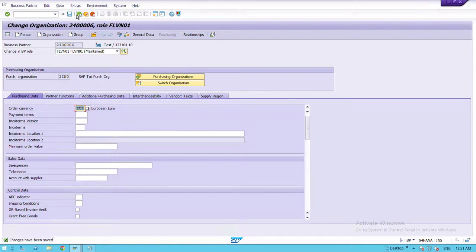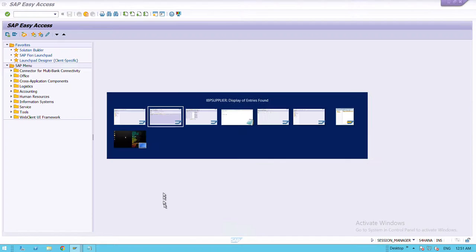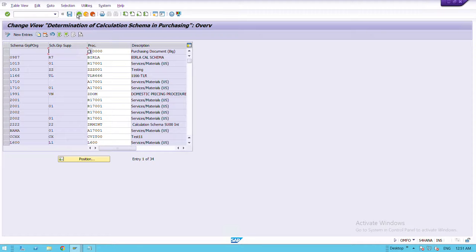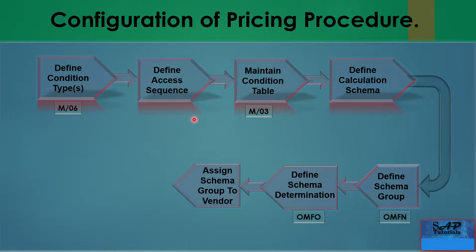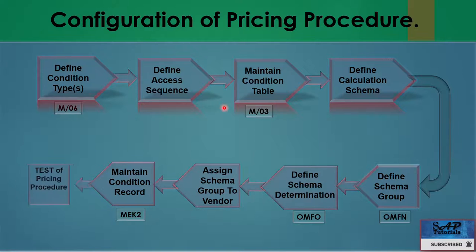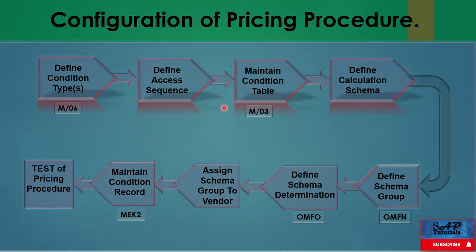Okay, it's updated. Now I have done all the things that are required for pricing. Don't worry about these two things that we will do later. Later means after this testing. Then condition record also we will see later. So these three things are useful only if you want to bring some conditions. Don't worry about that. We will see that shortly. Then we will test whether this pricing procedure is working or not.